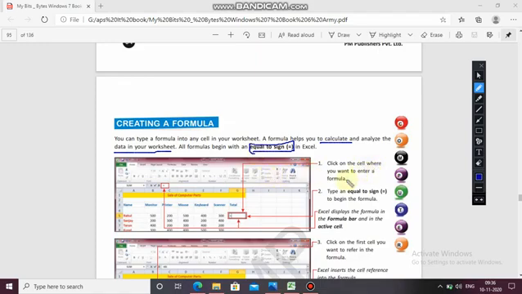Click on the cell where you want to enter the formula. Like here it has been done. Type an equals to sign to begin the formula. Excel displays the formula in the formula bar and in the active cell, means here also and here also. Then click on the first cell you want to refer to in the formula. Excel inserts the cell reference into the formula. So let's see it.